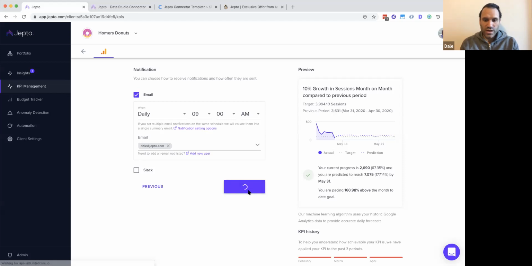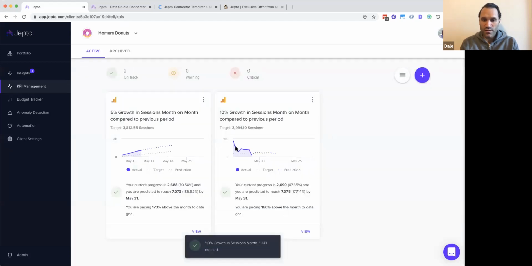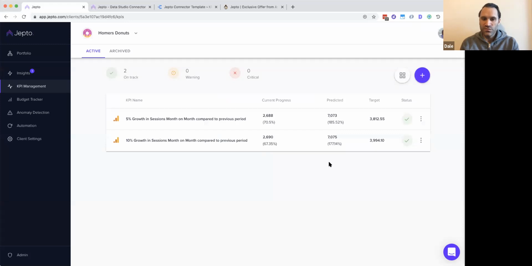Okay, so we'll just click create, and now that KPI is created. So we can obviously do that for as many as our plan limits allow. Once you do start to have a lot, you may want to switch to the list view. The list view just gives you a better view of having multiple KPIs viewable on the screen at once. And both of our KPIs are on track, so we probably want to move on to something else.